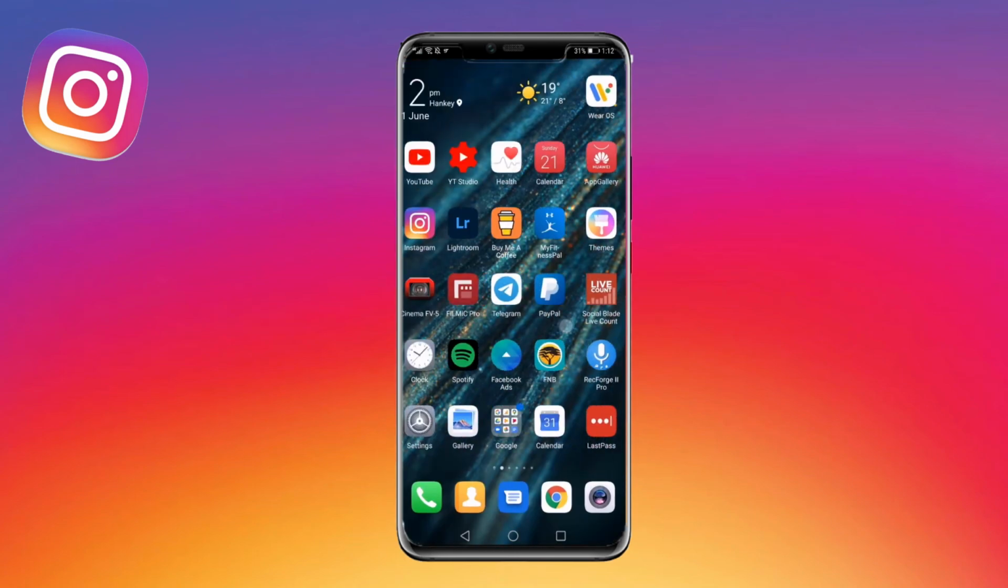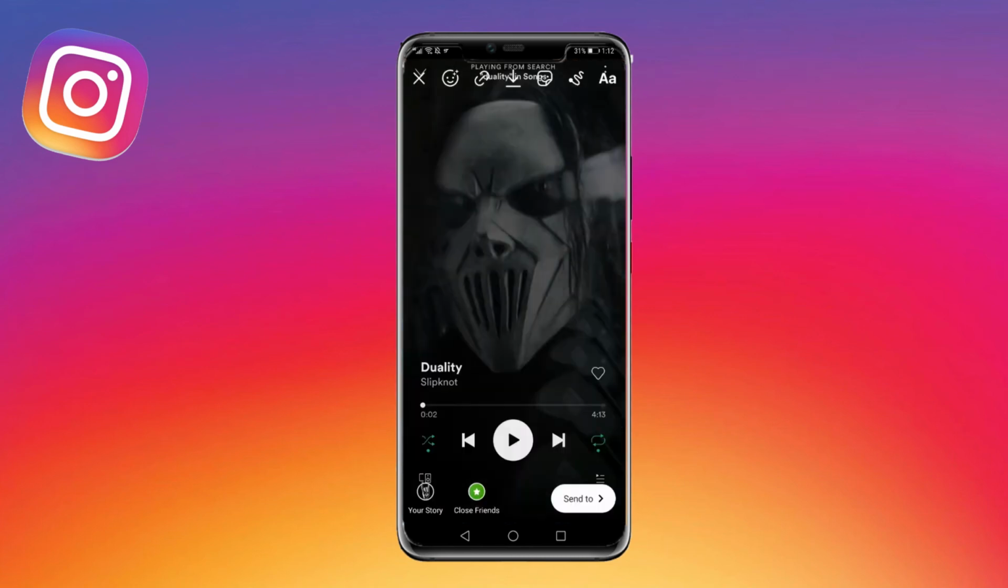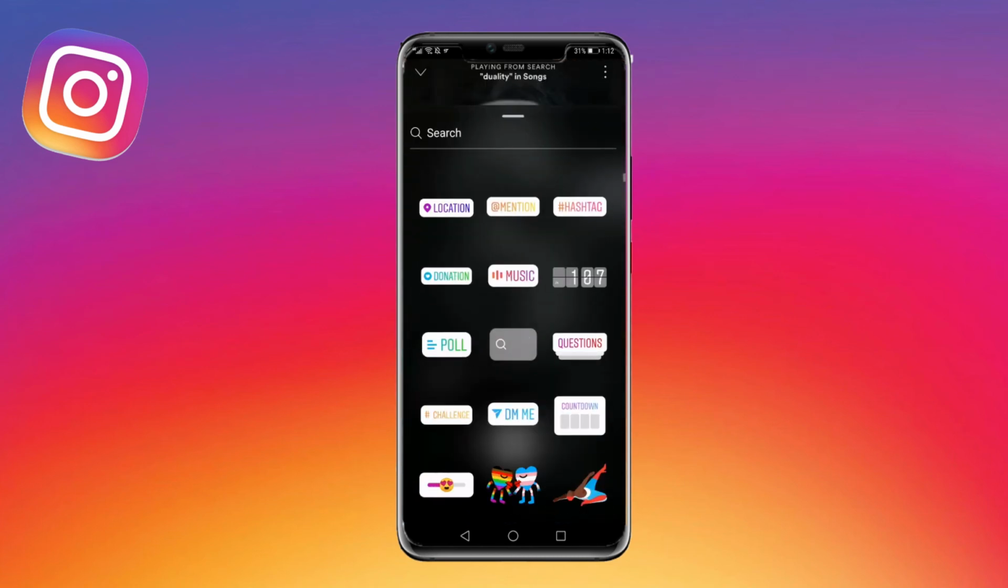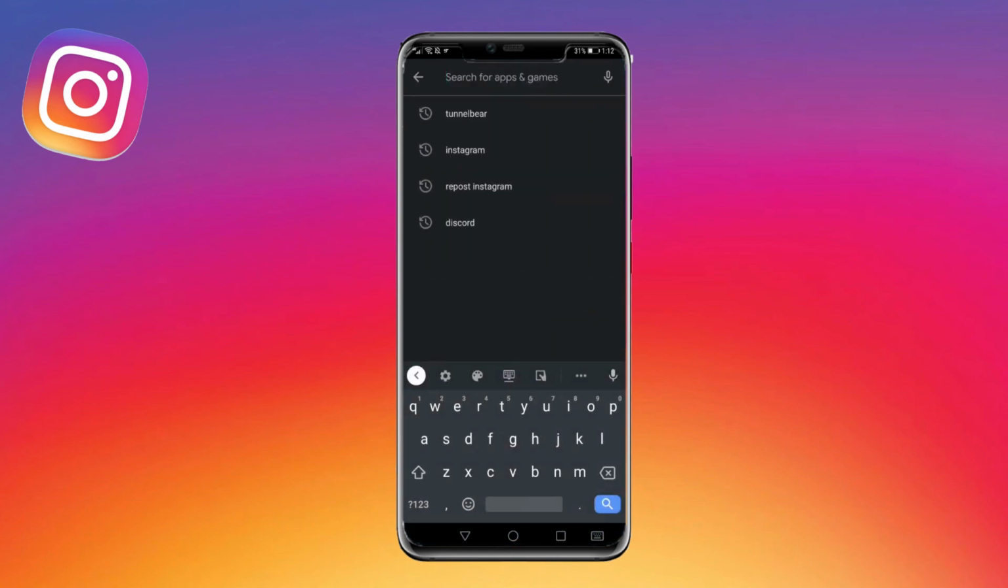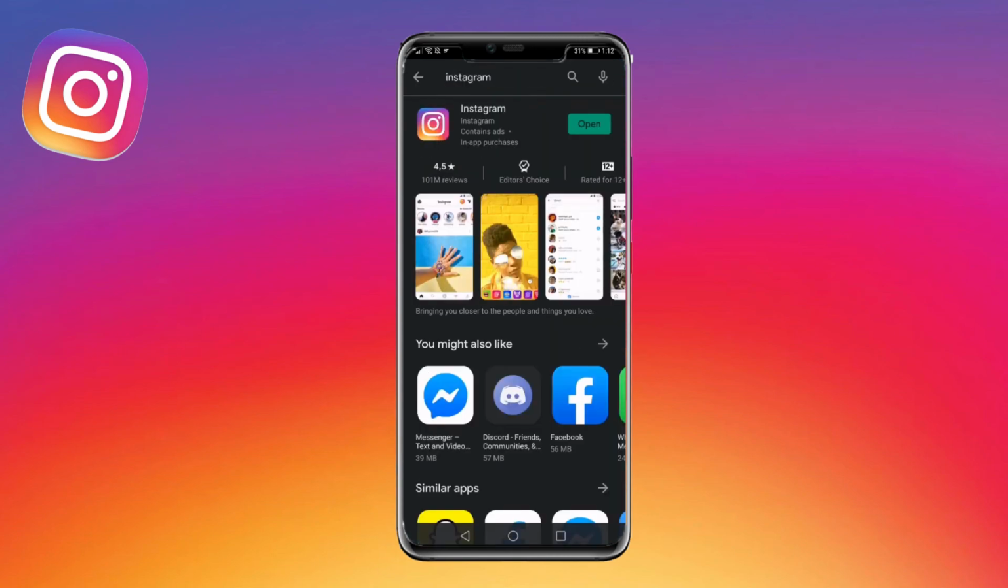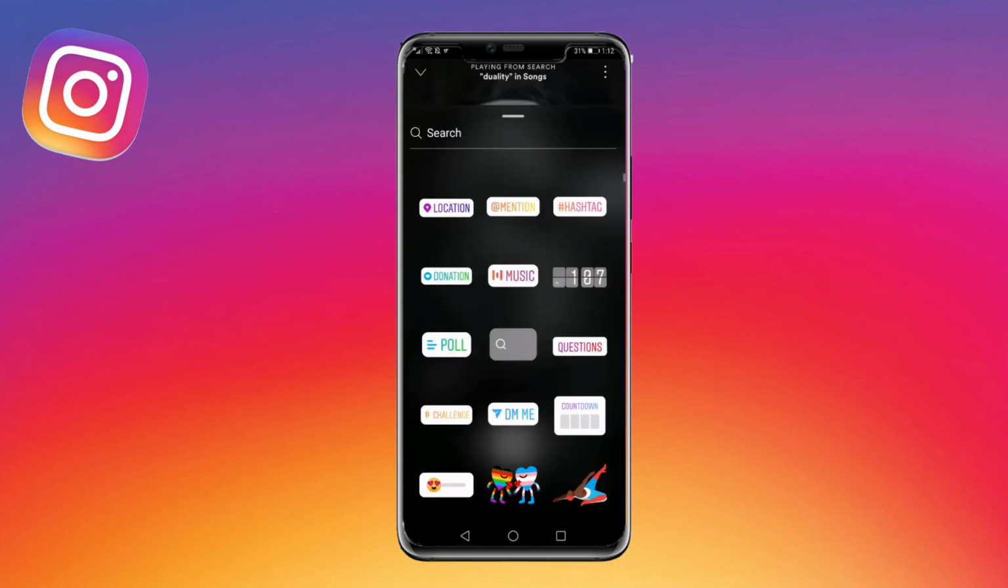And then you can go back into Instagram, and then you can tap on your profile picture, and then you should be able to have the add music sticker. If it still doesn't work, what you want to do is go to the Play Store and search for Instagram, and then make sure your app is updated. If it has an update button there, you want to make sure you go ahead and update that. Then you can clear all your recent apps again, go into Instagram, and you should have the add music to your story sticker.